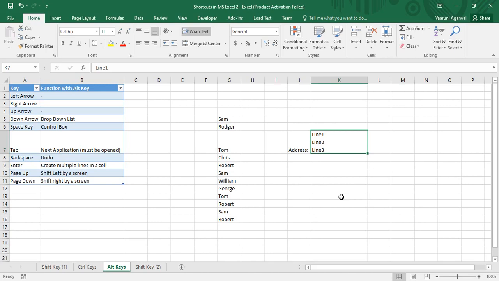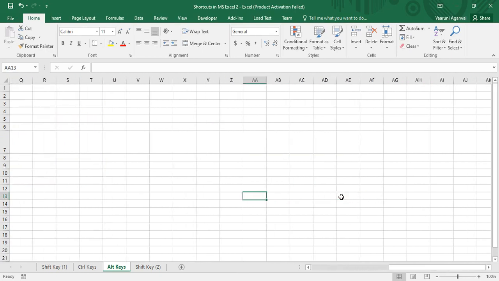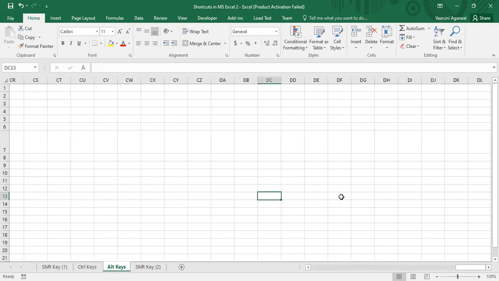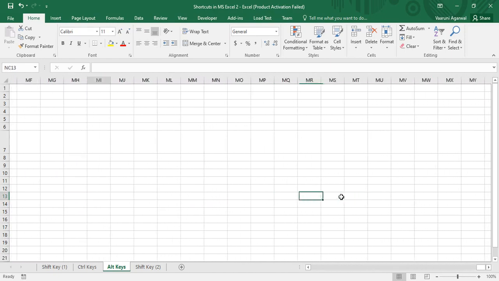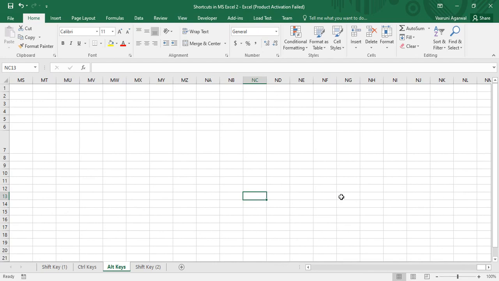Okay. Now Alt Page Up is used to shift left via screen, but we are going to see it afterwards. First of all, we are going to see the usage of Alt Page Down. The Page Down key is actually situated just beside your up arrow key. So if you use Alt Page Down, it will shift your sheet with a single screen towards the right. You can see like this.